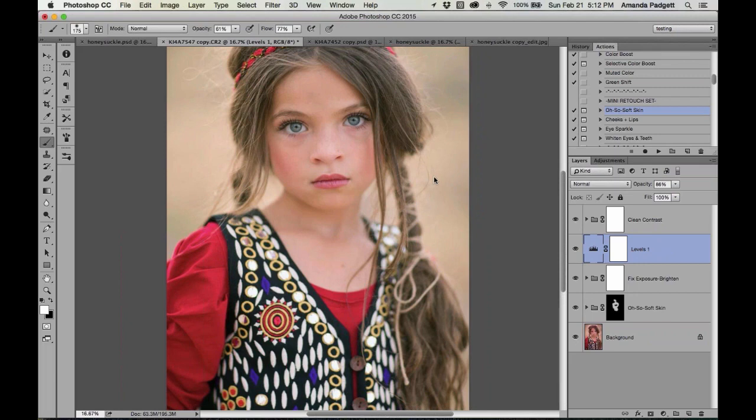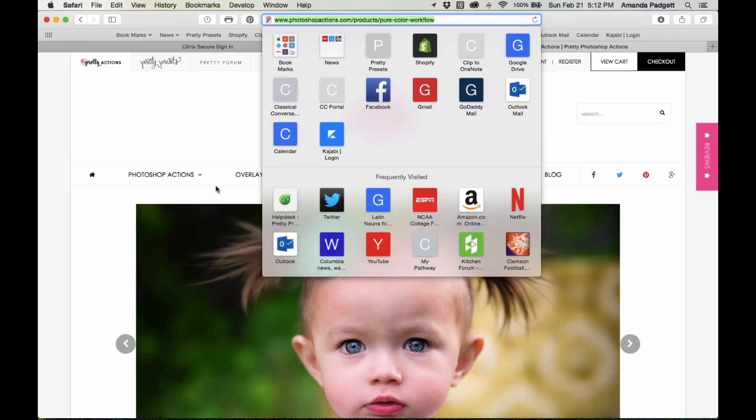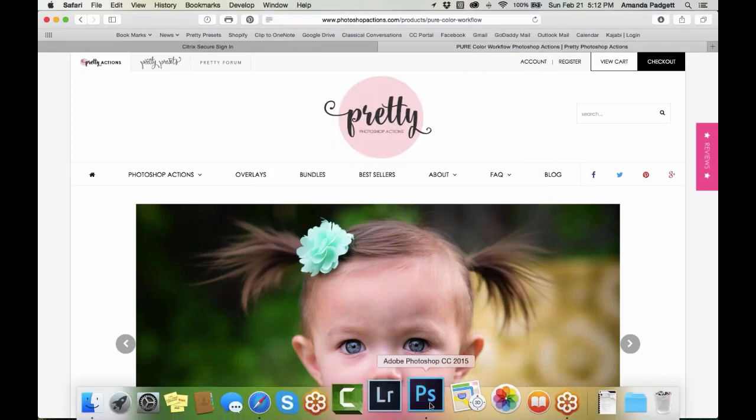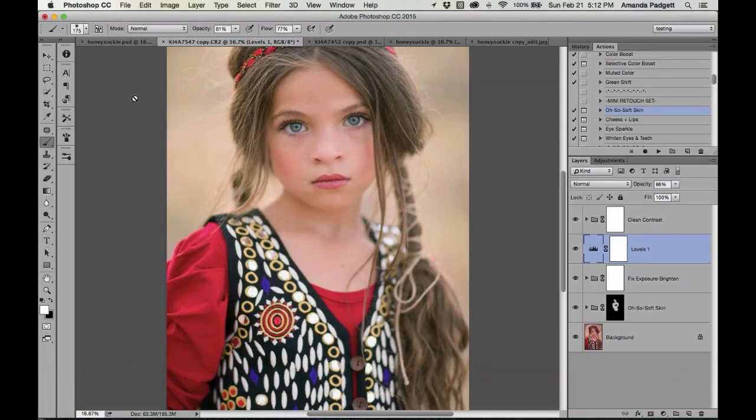Pure Color Workflow does work with CS6. I'm using CS6 right now. It may not look like it because I've changed the color of my interface. And a lot of people think I'm not using CS. I'm using CC, I'm sorry. But it also works with CS6, CS5, CS4. A lot of times people think I'm working in an older version of Photoshop because I have it lighter. And I'll show you how to do that really quick.